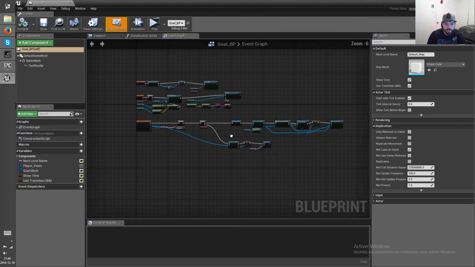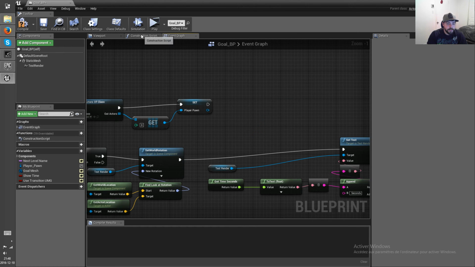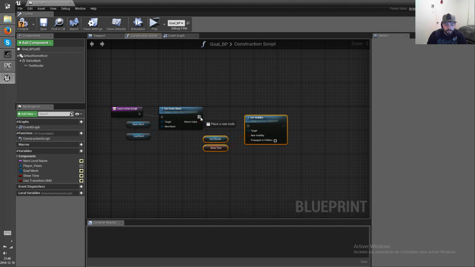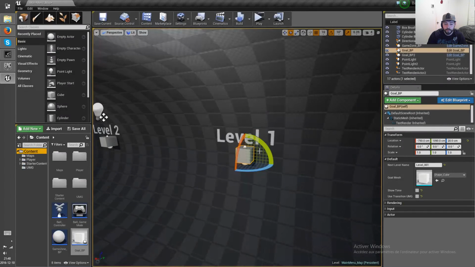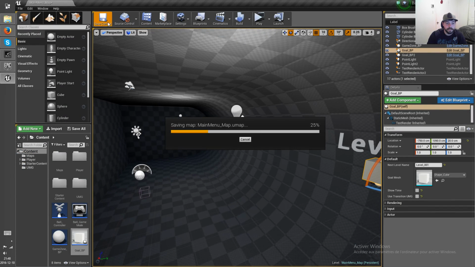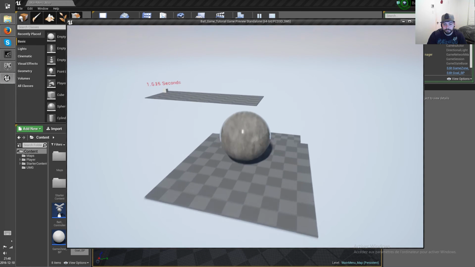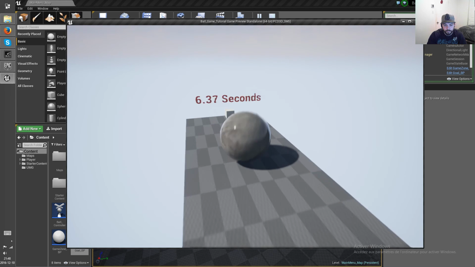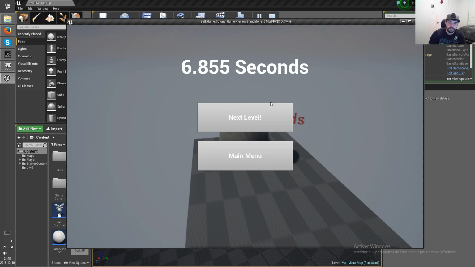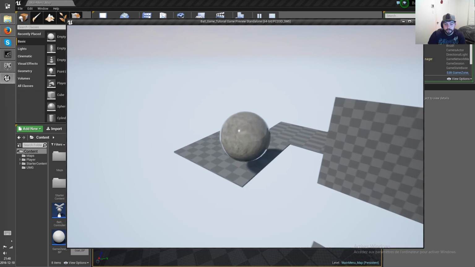And I'm actually gonna do that in the construction script instead of begin play, so that it also happens within the editor. Good. Now that looks a lot better. So it took me that long. I'm choosing to go to the next level.